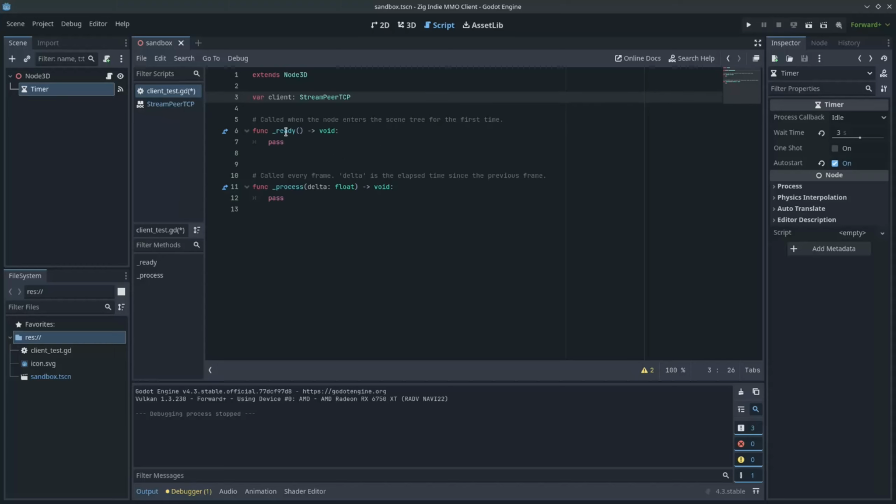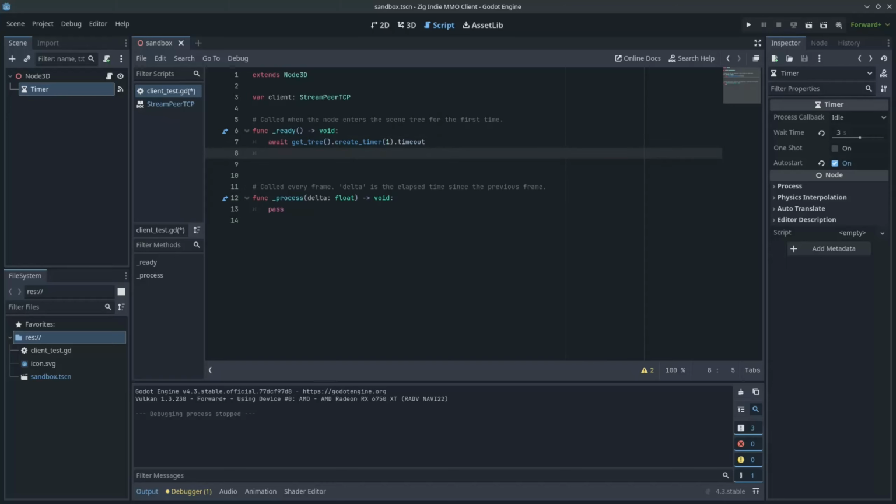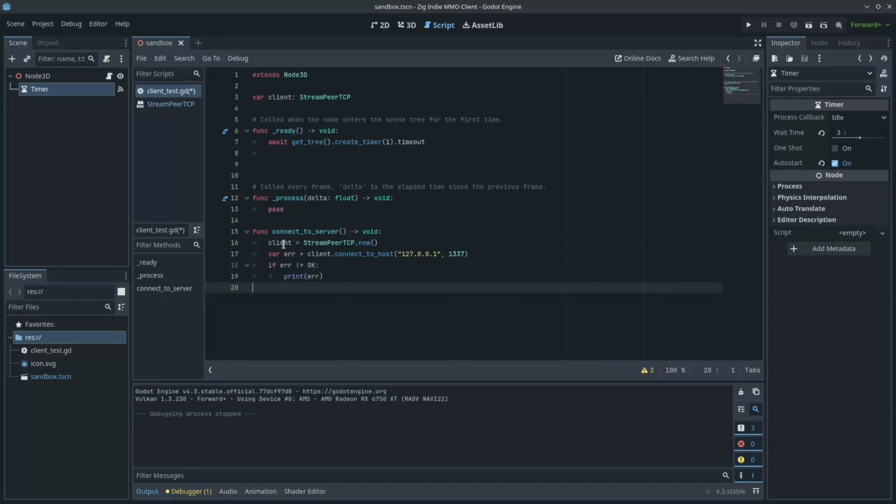Okay, so what we'll do next is we're going to do a sleep for a second. Don't worry about the syntax here. We'll talk about what that's actually doing later. And then we're going to define a function called connect to server, and we'll do that at the bottom. What this is going to do is initialize our client variable. So our client that we defined up here, we're going to go ahead and initialize it. We'll create a new StreamPeerTCP object, we'll then try to connect to a host.